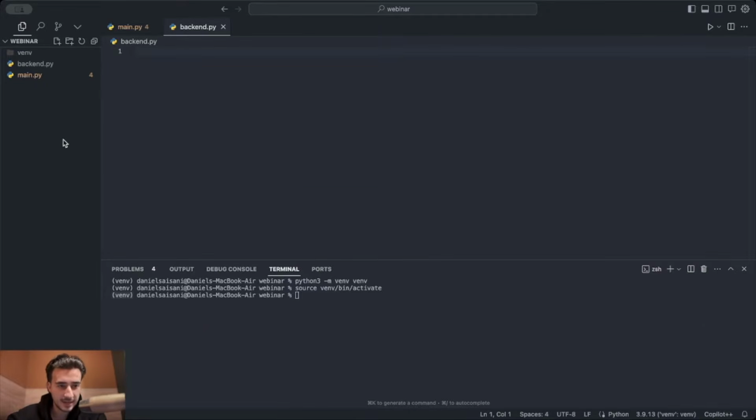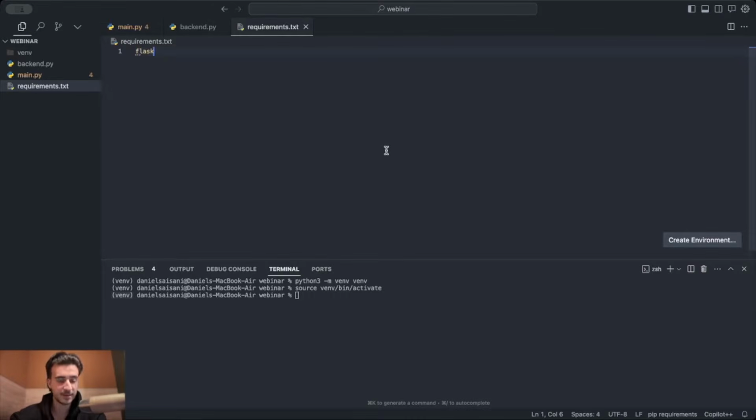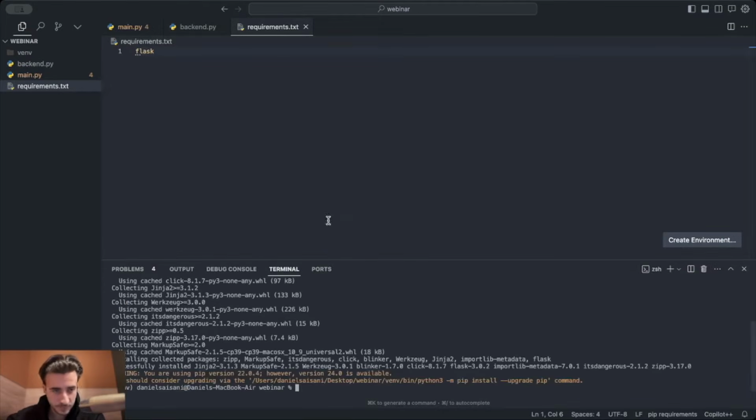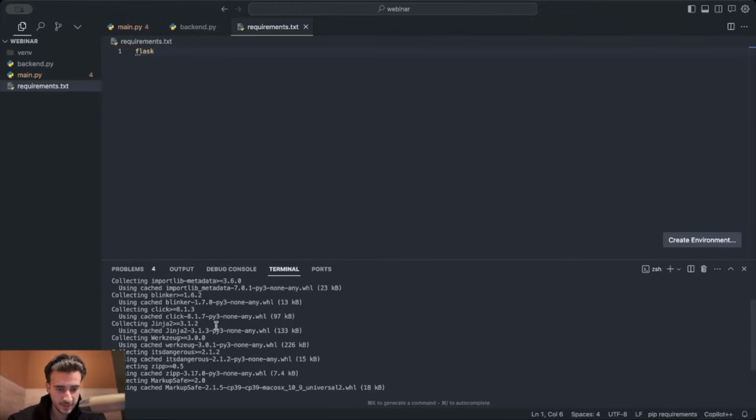Now we can go ahead and install our requirements, and the way I'm going to do this is by making a new file called requirements.txt, and in this file I'm just going to add in the Flask library. To actually install it I'm going to go ahead and type pip install with the -r argument and pass in the name of the file. Once this is done, you should see that all of this has been installed.